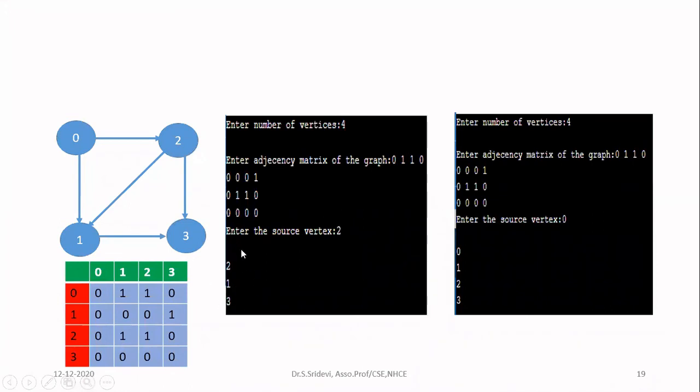If you see this output, we are getting only 3 values, 2, 1 and 3. 0 is not at all displayed. So totally we have 4 nodes, but don't expect all the 4 nodes in the output. Whichever is reachable from the source node 2, only that will be displayed in the output because now we are dealing with directed graph.